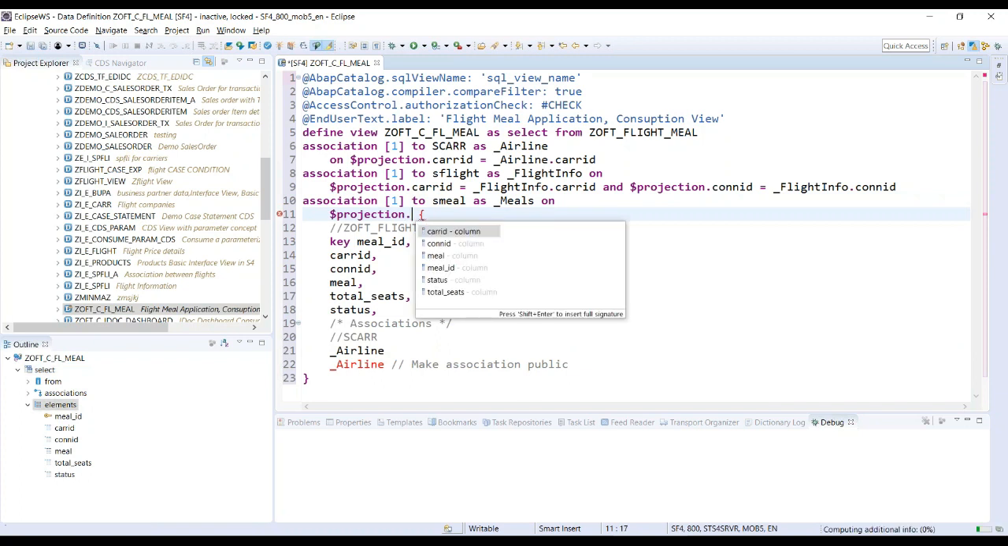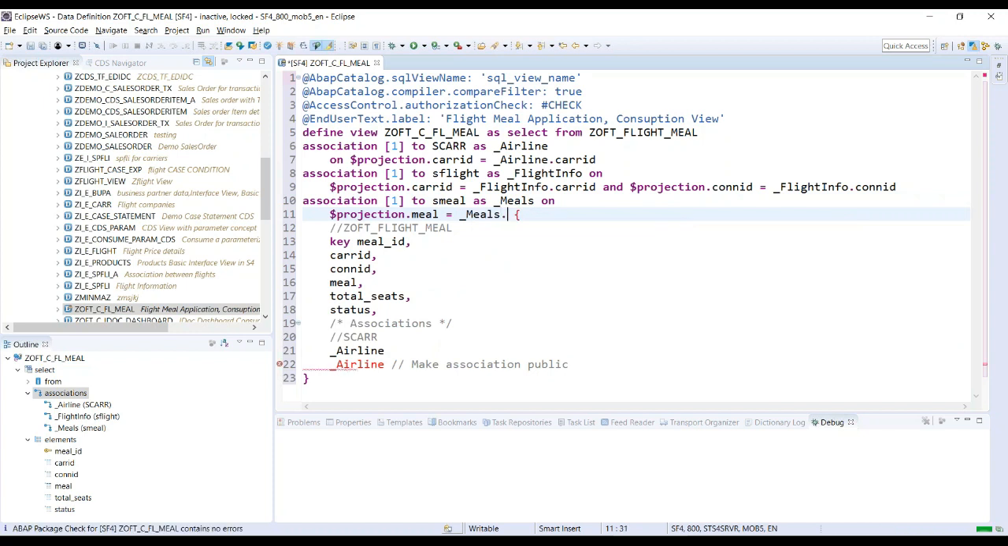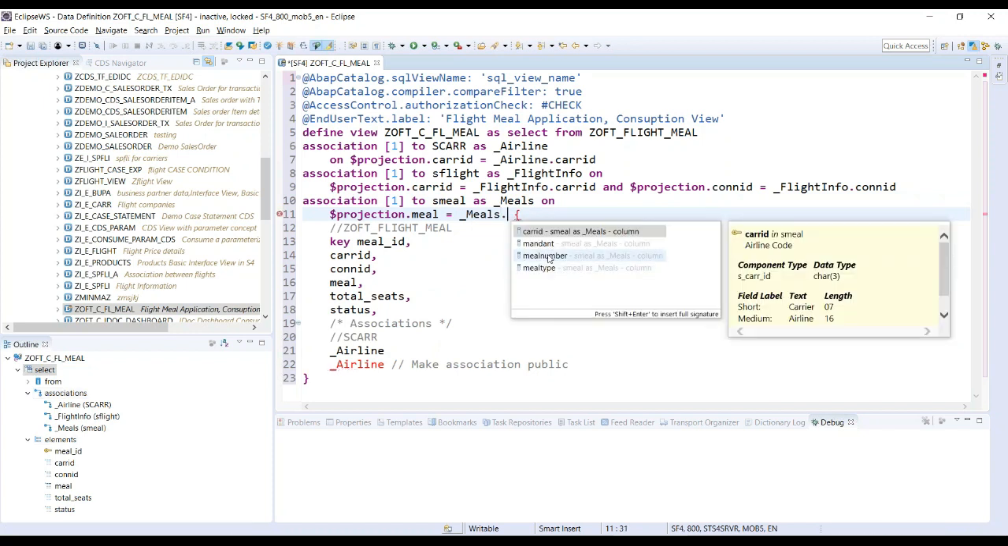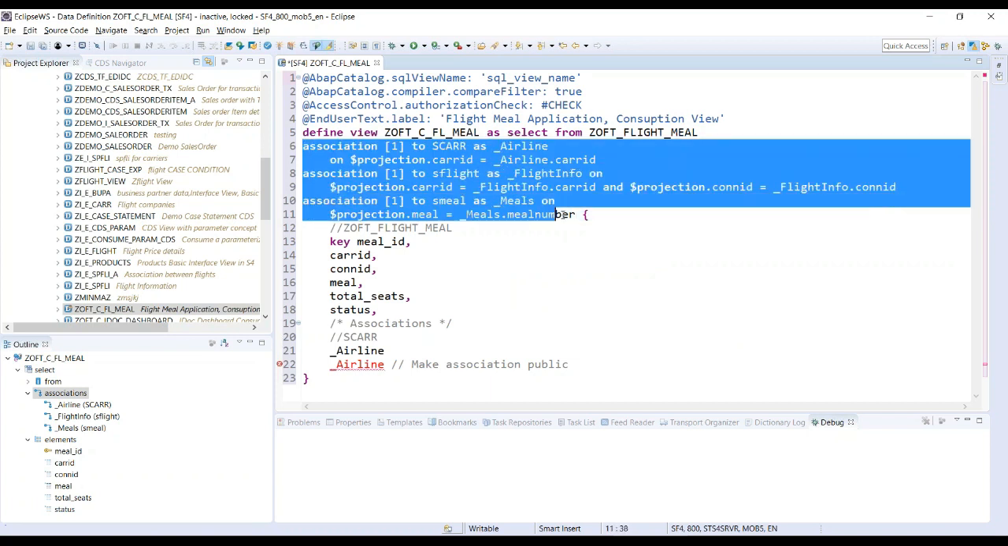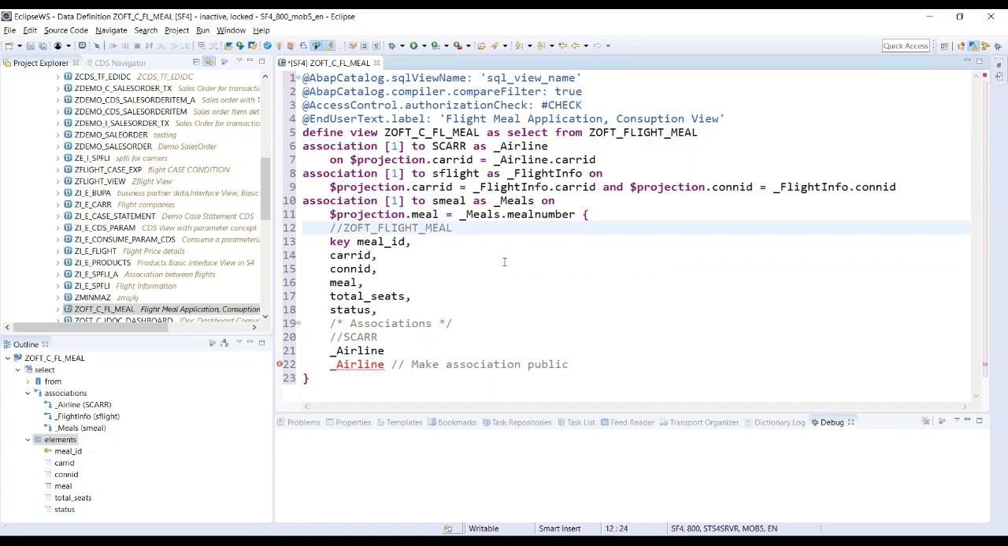Projection dot meal, meals dot meal number. Clear? So that's the join condition, or association, between these different ones.